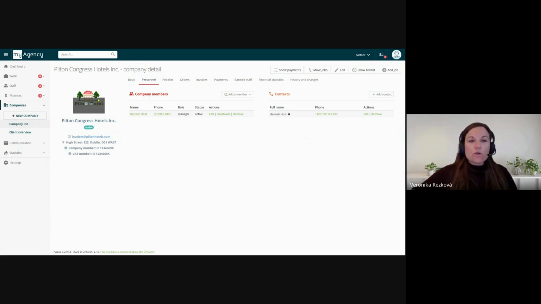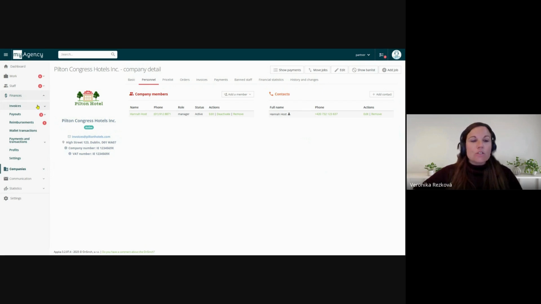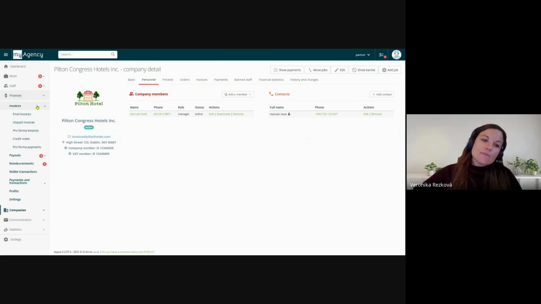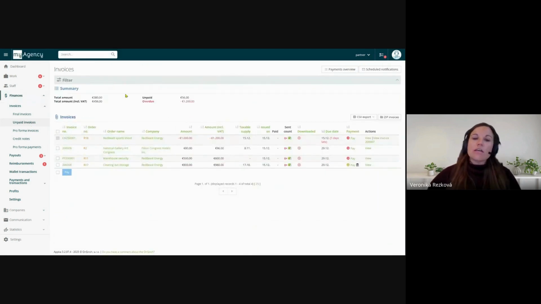Since we are here also with the client topic, an important part is also finances related to the client. So let's go here now to invoices, and I recommend to check unpaid invoices. If you have really everything updated, maybe some invoice was paid, but you just don't have it marked in the system. So you can revise also here. So really just the invoices that are due in reality stay here.